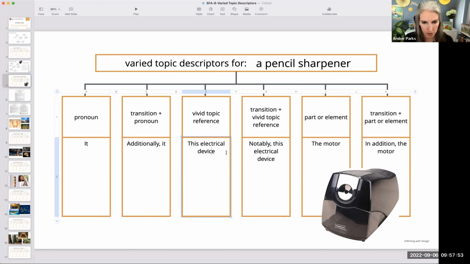So I'm going to put that just down in here so we have that as our little model here. This or these plus an adjective plus the group or category that it belongs to. Okay, so that's the formula for creating a vivid topic reference. Again, we have a transition in front of it, and then we have a part or an element. So in this case, I want to focus in on the motor of our pencil sharpener.